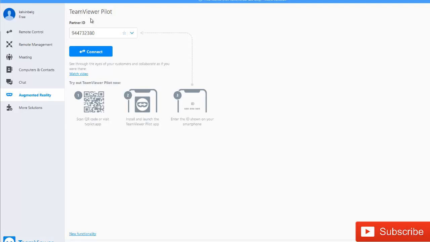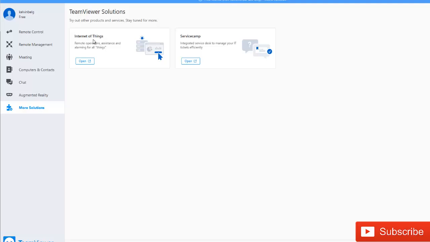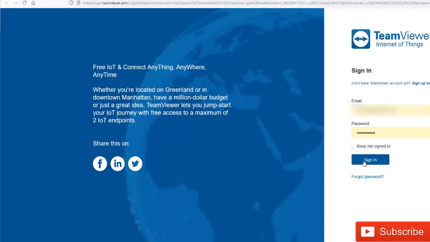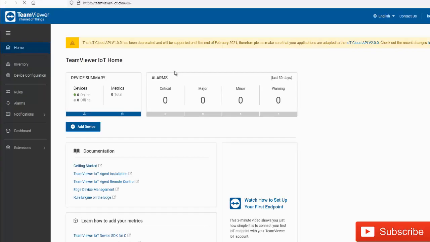So we have the option called more solutions, and here you can see we have the Internet of Things and we have the service camp. If I open remote operations assistance and alarming for all things, let me just click open and let's see what options we have there. Click open, and here I'm going to sign in. It's going to type me in. And here you can see we have the option which is called TeamViewer Internet of Things Home. So you can see we have different options here.